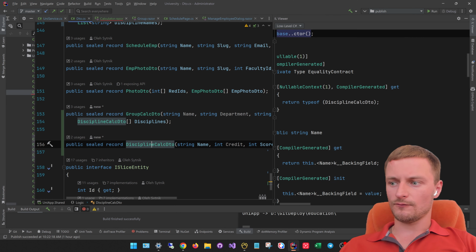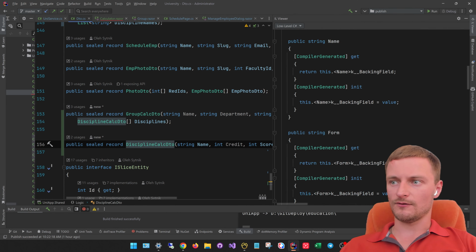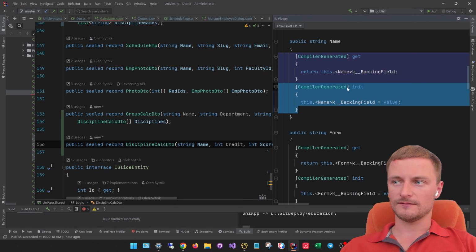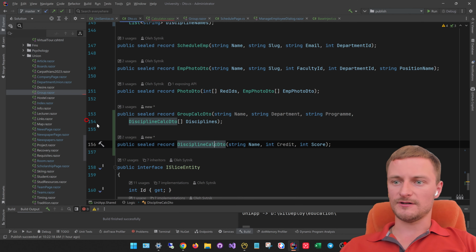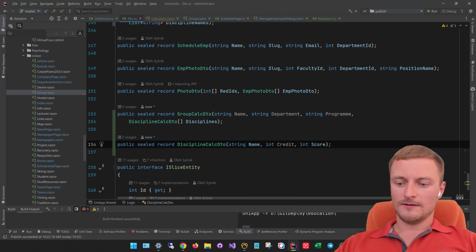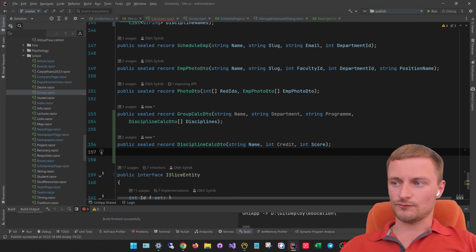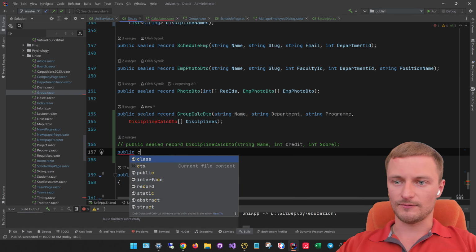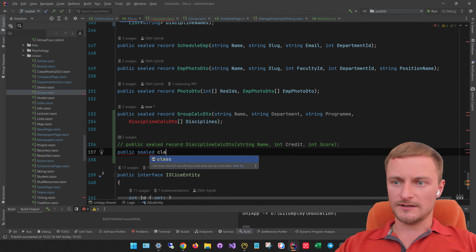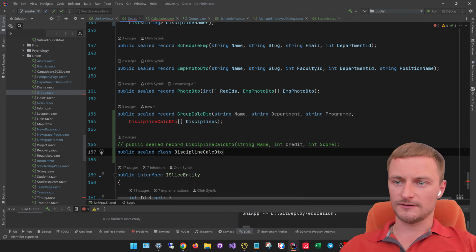It's an interesting way. But obviously we have all the properties as get and init. And this one is a bad case for the editable model, because the init-only property cannot be edited at runtime. So we should comment that out and make it just a regular class. It will be a public sealed class of the discipline called CalcDetail.